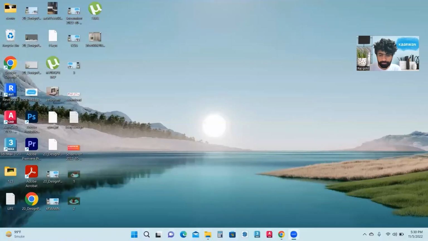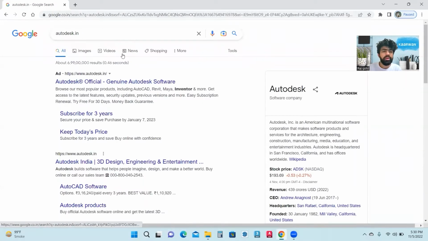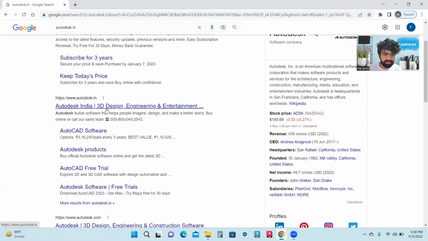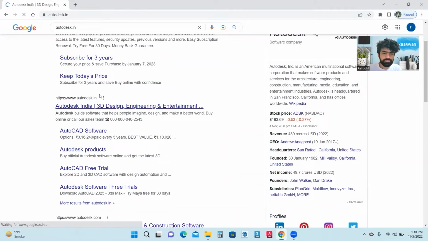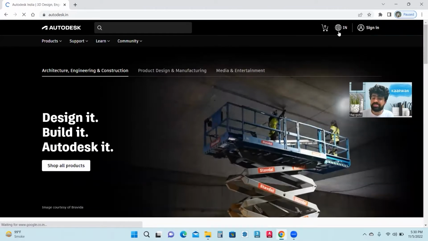So here, just go in and type autodesk.in. Once you are there, you can select any of the sites over here, like I will select this first site. The most important thing, guys, is to make sure that you are on the Indian website. You will find US as well over here, so do check whether it is India.